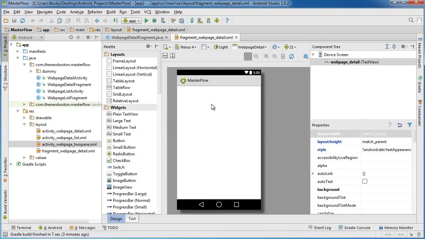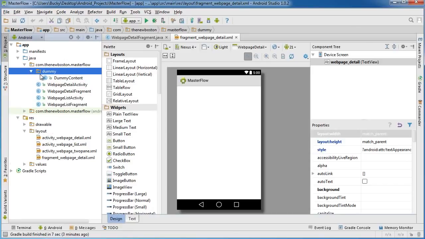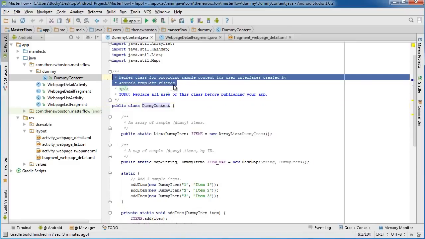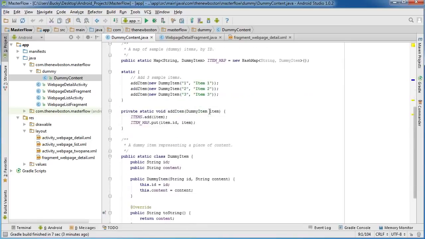So the first thing I actually want you guys to do before you start working on the layout or anything is go in your app, Java, under your package, you're going to find a directory called dummy. Now what this dummy is, if you expand it, you're going to see that there's one Java file in it. So just go ahead and click that, and let me drag it to the left. As you can see by the comments, it says this is just a helper class for creating really quick templates. Essentially it's just an example class, and it has some sample menu items right now. So the list just says item 1, item 2, item 3.